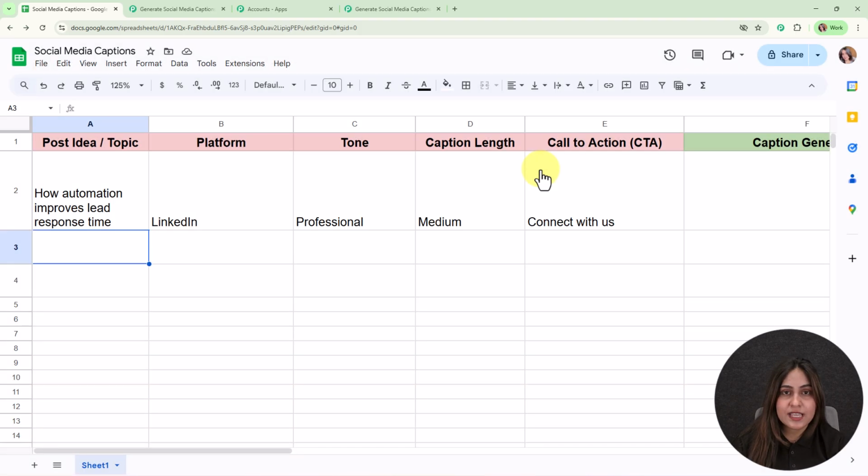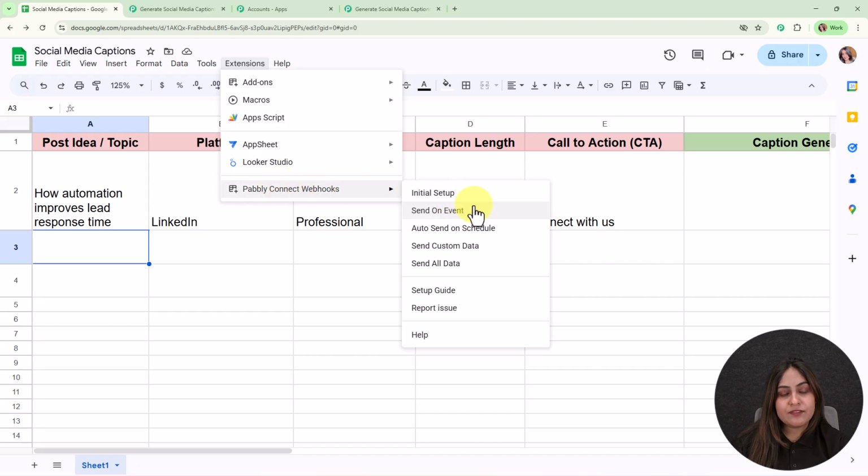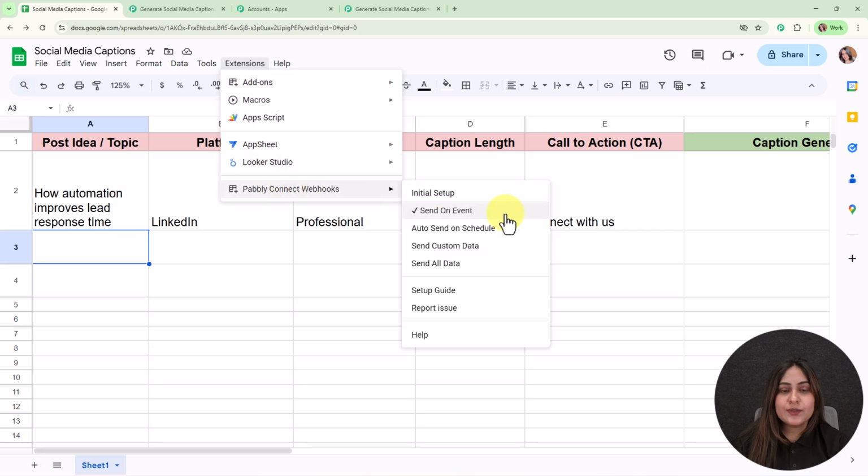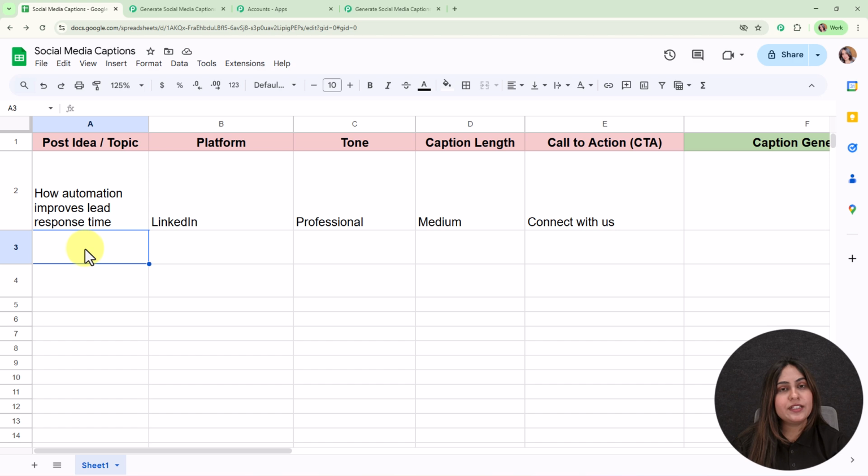But before moving back, you need to perform another very important step to completely connect your Google Sheets with Pabbly Connect. For that, click on this extension, select Pabbly Connect Webhooks, and from here turn on the send on event. By turning it on, whenever you add a new detail in your sheets, Pabbly is instantly going to capture the response. Alright, let's go and check it, and you can see we have received a tick in front of the send on event. That means we have successfully turned it on.